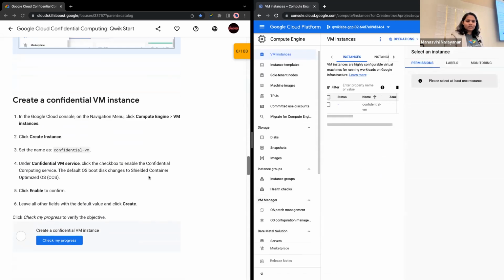So while this loads, you can check. I find this pretty cool. You can say, check my progress. And there it gives me a tick saying I have successfully created a confidential VM. Has everyone reached this point? Okay.